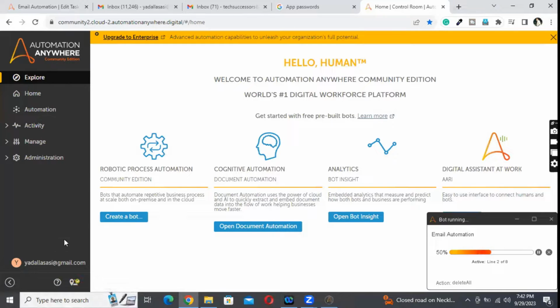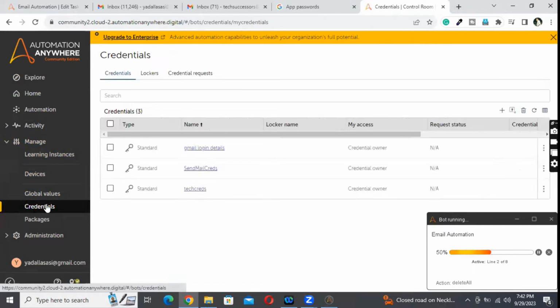So for that, to create the credentials, we need to go to the manage tab and go to the credentials menu here. Here we'll have two things, credentials and lockers. First, we need to create the credential, then we need to keep the credential inside the locker. One locker may contain more than one credential, but one credential will always have only one locker.